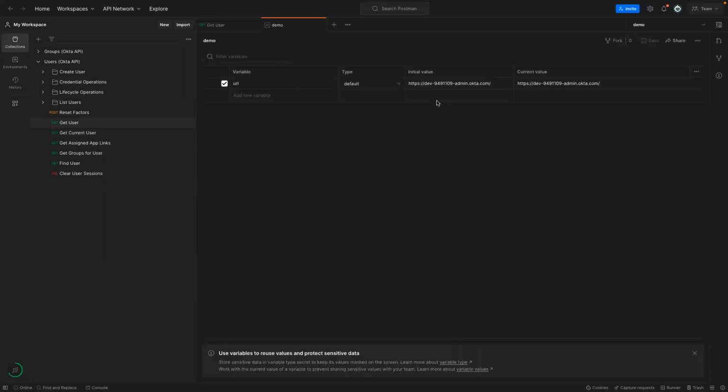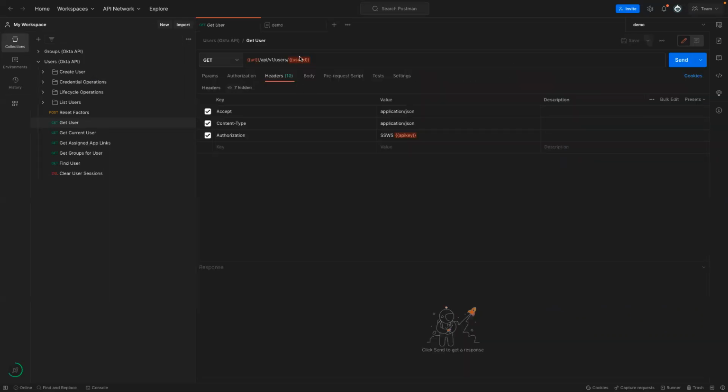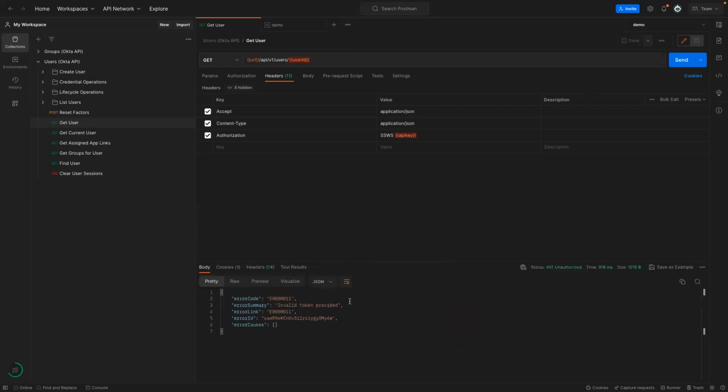Yeah, let's see, this is configured. And before we check what is the user ID, let's see what's the API key. Let me run and see what response it is giving. Yeah, so it says invalid token provided.